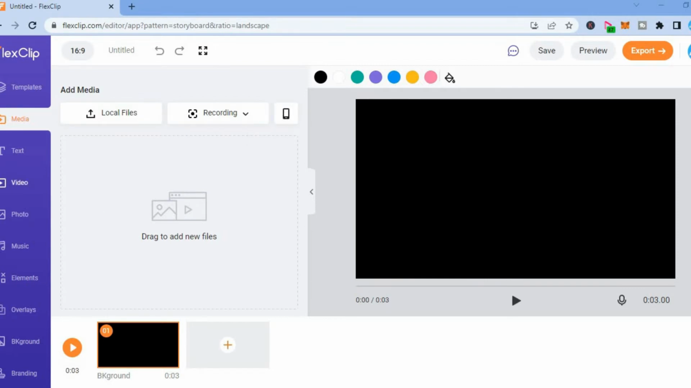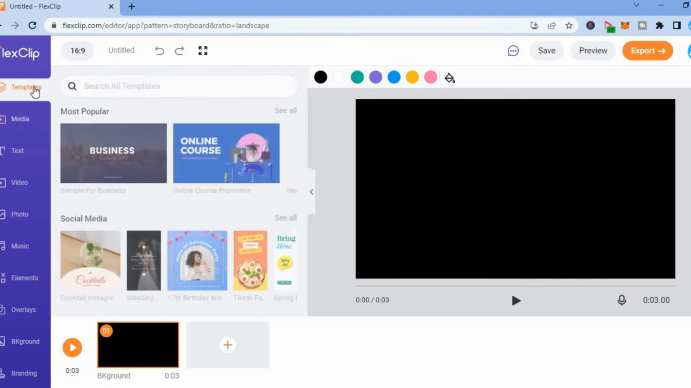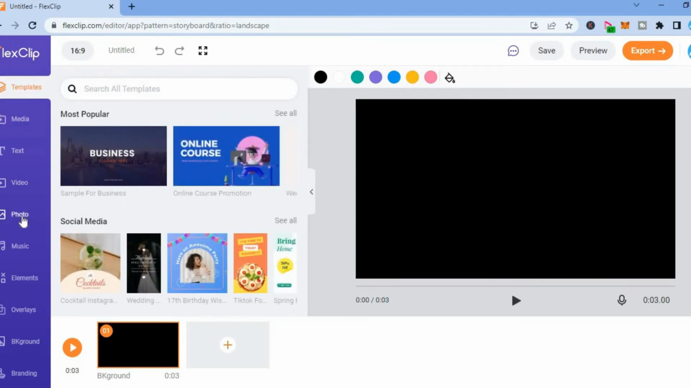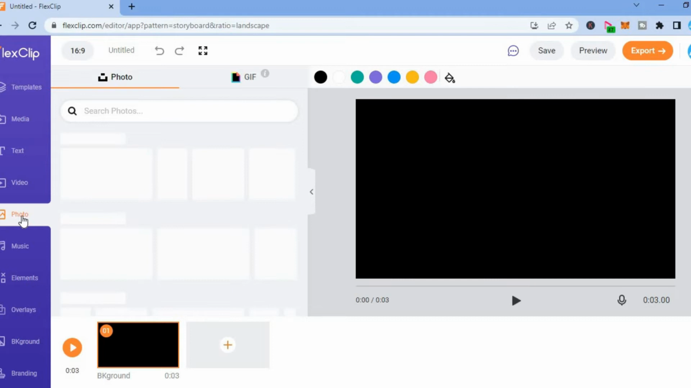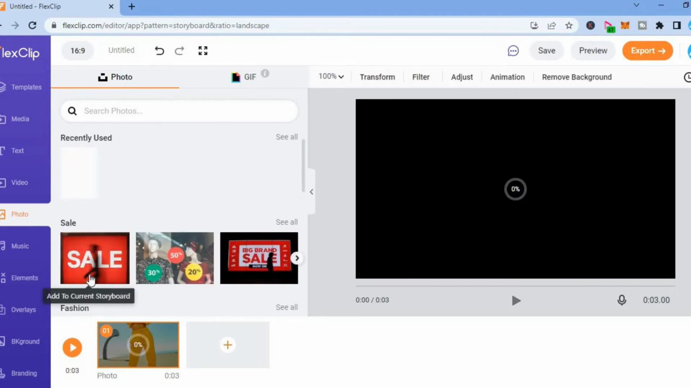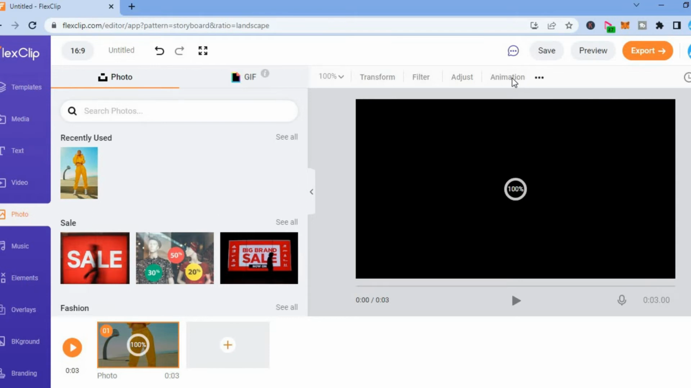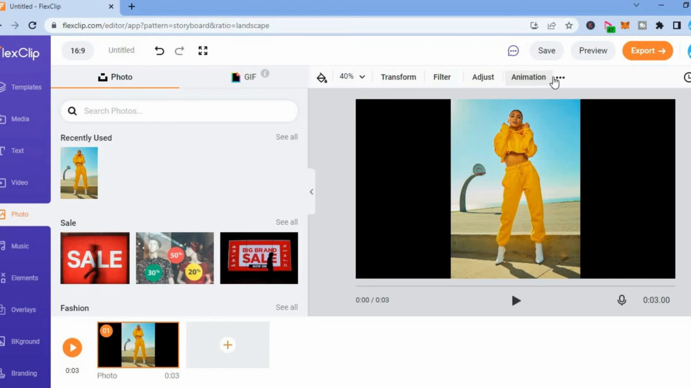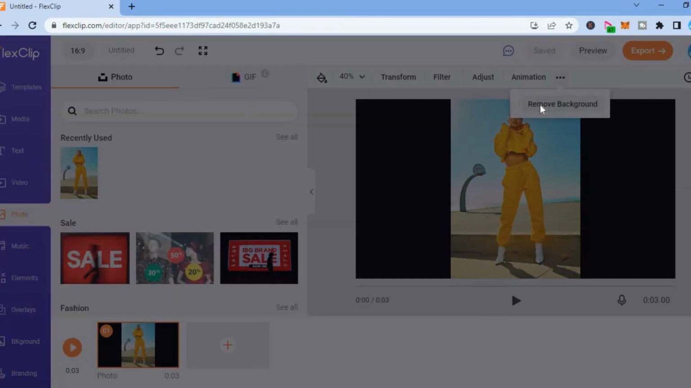For this example, I will be using one of their preloaded photos. So let's select photo. Quickly select this one right here by tapping on the plus. Once it has loaded up, you will see three dots right beside animation at the top of the screen. You are going to tap on more and you will see the option remove background. You are going to select that.